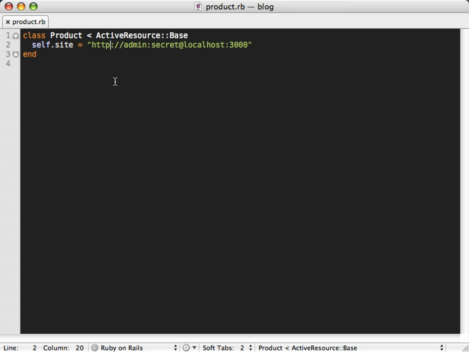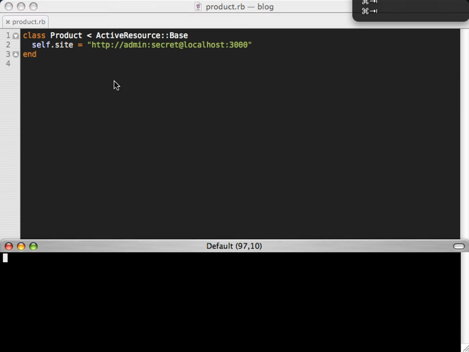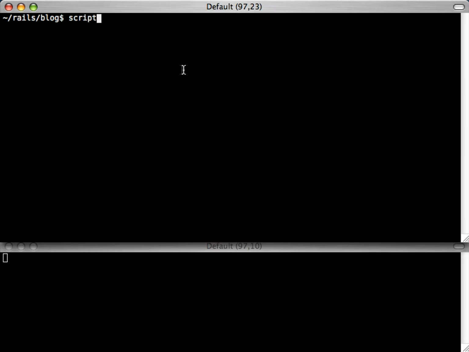Okay. Some other things I want to show you, I'm going to jump into script console for that. It's a really great way to experiment with something like ActiveResource. Just open up the console. I highly encourage it because it's a really powerful tool to get to know your development environment.